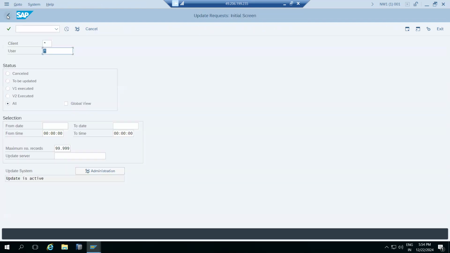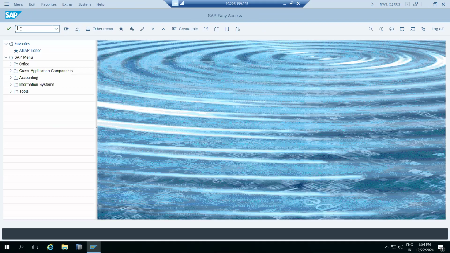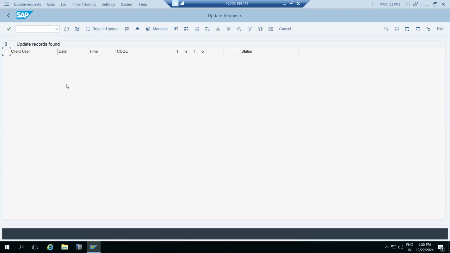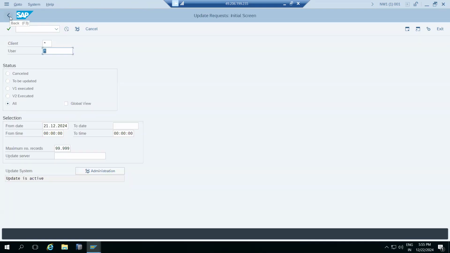So as part of our regular duty, we need to log into the system and check SM13, the transaction code. Here we can check whether there are any failed update records in the system in the last 24 hours. If nothing is failed, then we are good. If something is failed, we have to reprocess or inform the respective functional team, and they will take care of the actions. This is our regular duty.